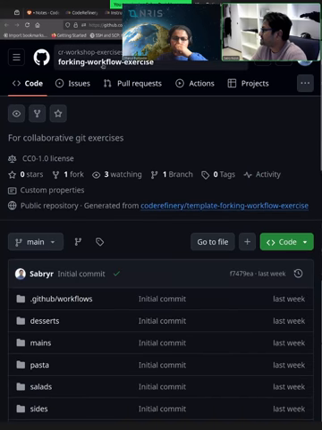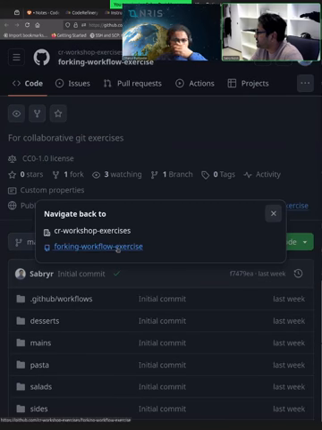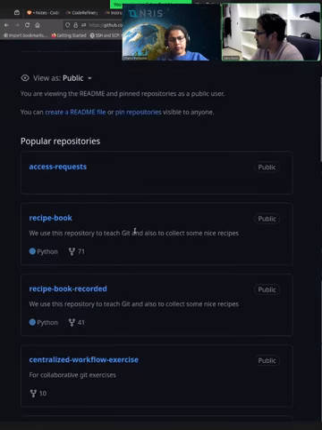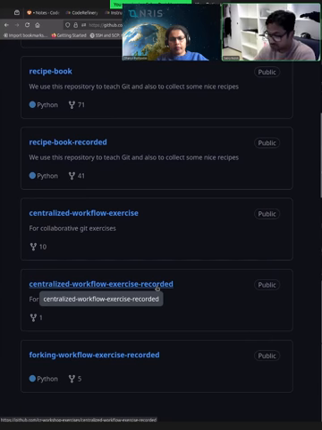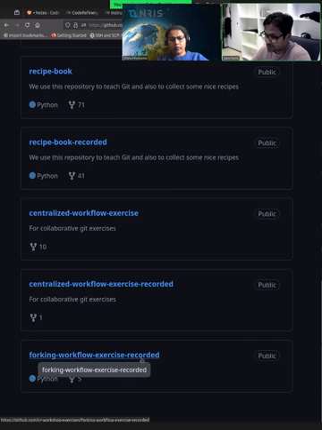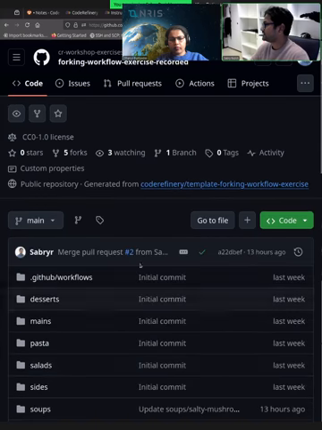Workflow exercises. I actually need to show the one that is recorded. Centralized workflow recorded. The difference between the recorded one and the non-recorded one, as before, is that the recorded one will show up in our recordings. So if you don't want your names to appear here, you should use the non-recorded one. So you will land in this repo.